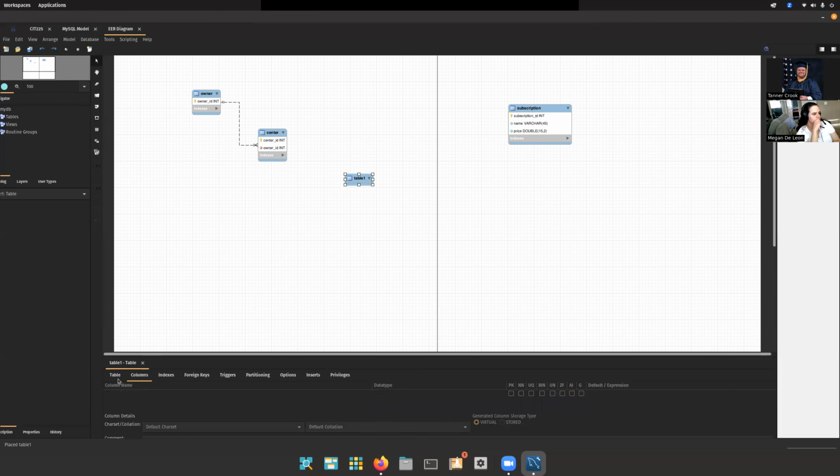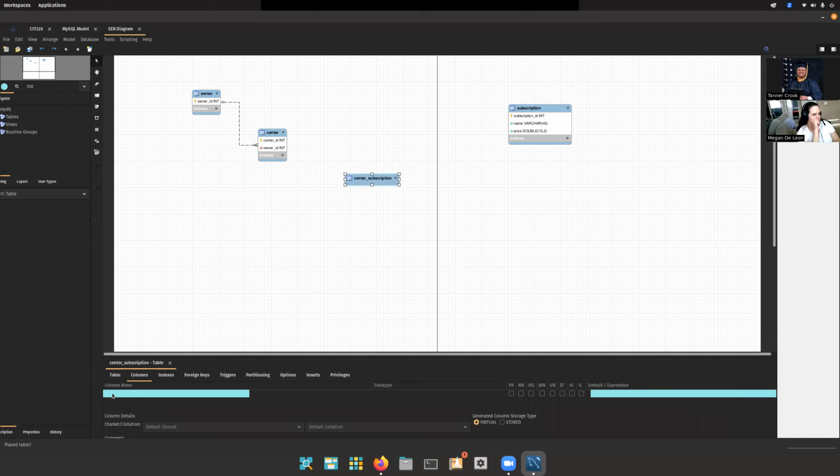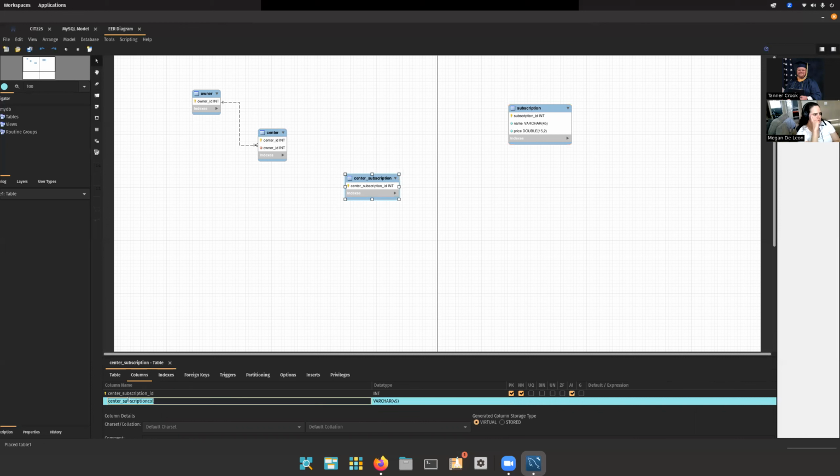And then this is where we'll connect the two. So what I'm going to do is call this a center subscription, just so we know it's the go-between. Center subscription ID. There's lots of ways, like we could technically say a subscription plan, and then the subscription is when a center has a subscription plan. But we'll keep it like this for now. And just like you said, this is just the go-between for the two.